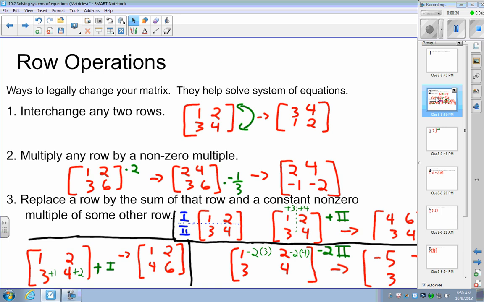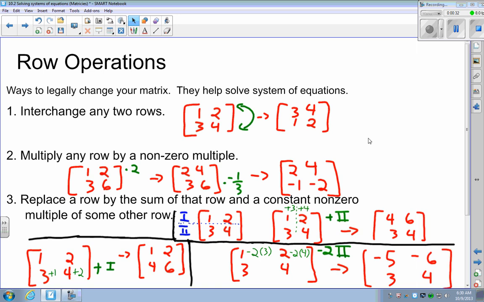I just want to throw some examples up for you guys. So for this first one right here, we can interchange any rows. All I'm doing here is switching my row 1 with row 2. It's being row 1, it's being row 2. Okay, and now we'll have row 2 on top, and row 1 on the bottom. So that's what that first one's doing.